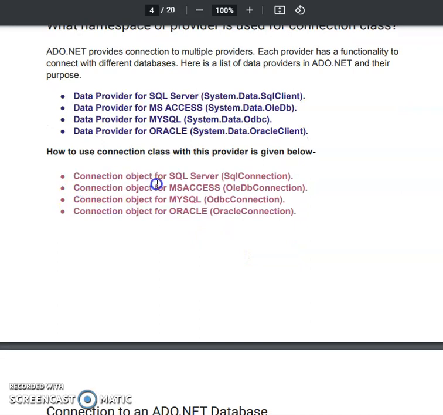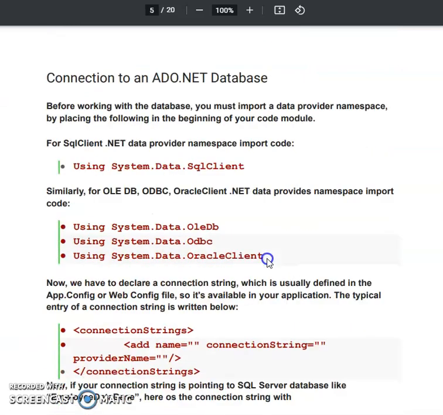The same way, we have to create the connection object for SQL Server as an SqlConnection. For OLEDB, that is MS Access, it is an OleDbConnection. This is for MS SQL actually, you have to write OdbcConnection, and for Oracle we have to write OracleConnection. Now how to create a connection? In the last chapter we have already seen it, so this is a revision of this point.